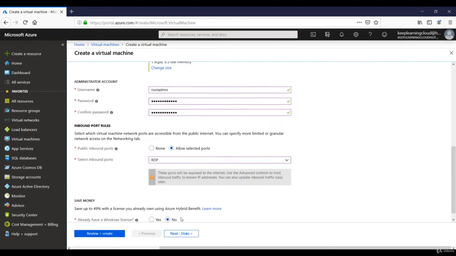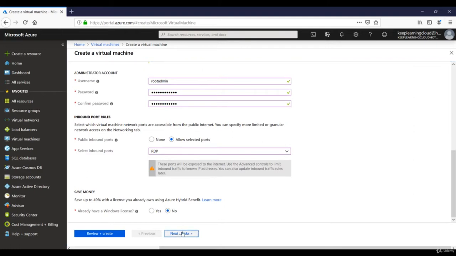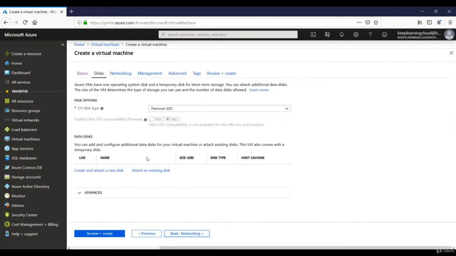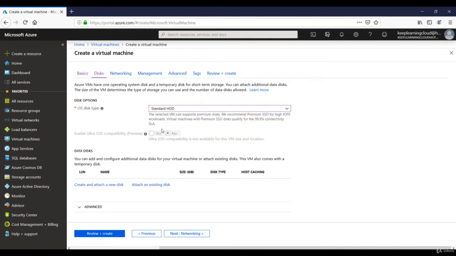Okay. So in the next section, we can select the disks. How much hard disk size do you want, and whether you want a premium SSD, a standard SSD, or a standard HDD. The differences between these will be IOPS, or input output per second, or the performance that will be directly related to these options. Premium SSD is used for mission critical workloads that are production sensitive. Now, because this is just a test environment, I'm going to choose standard HDD.